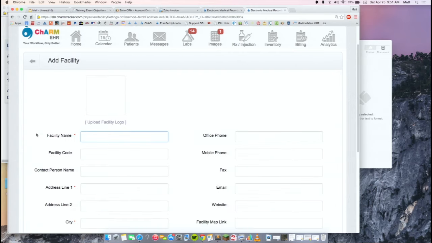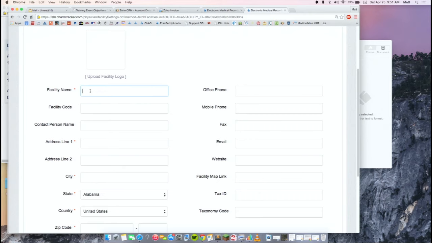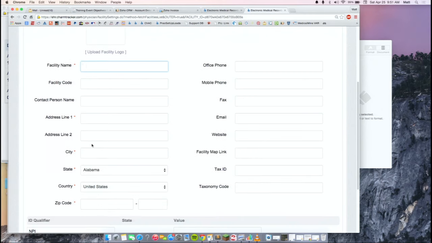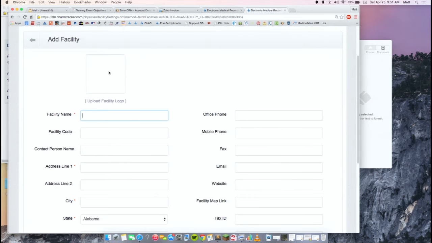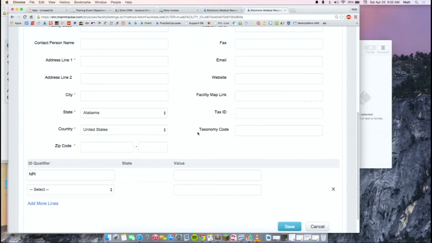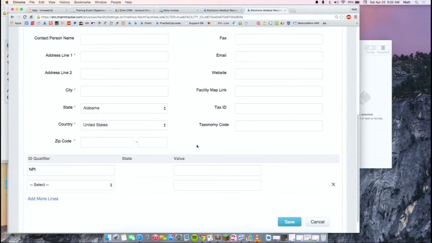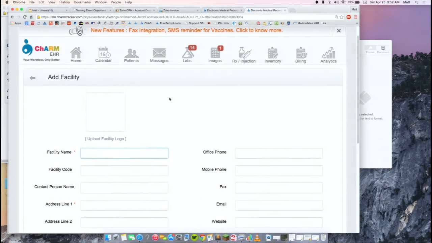From here, you can do a couple different things. You're mainly just going to be filling out your facility name, address, address info, and then if you need to, you can upload a facility image. When you upload this facility image, it's going to go to a couple different places in Charm. It'll get printed on your superbills that you print out, and it'll be on the patient's PHR. When they log in, they can see that. So once it gets in here, you can see it from a couple different places in Charm. Once that's all added, you'll click Save, and then it will get added as a facility to your Charm settings.